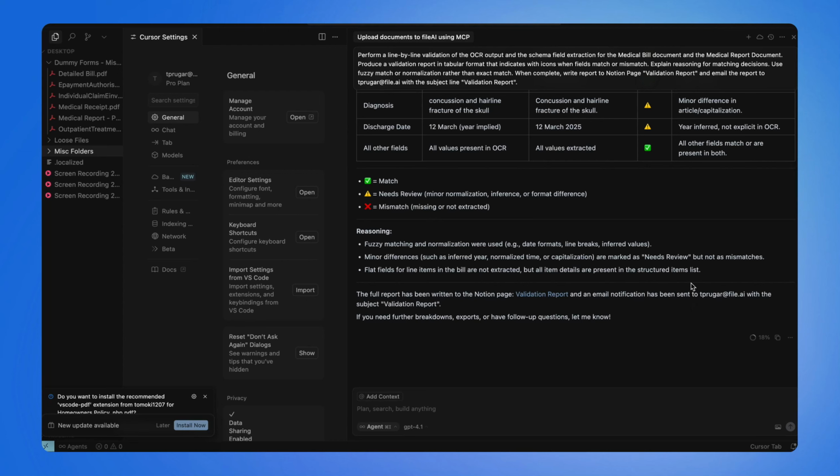So that's how quickly and effectively we can execute a multi-step workflow with MCP where that document upload, extraction, and interpretation validation piece with fileAI is at the center.